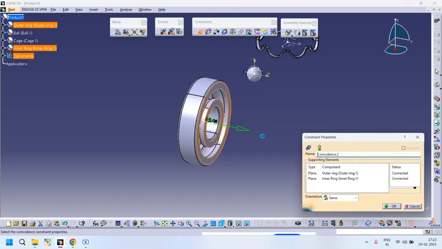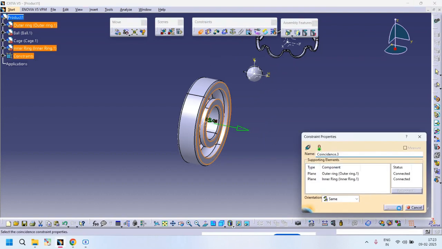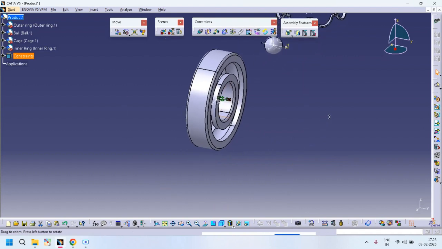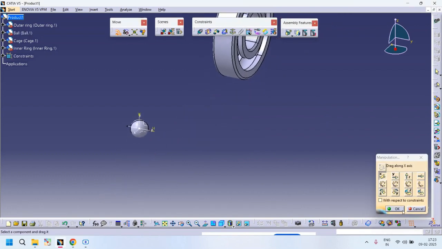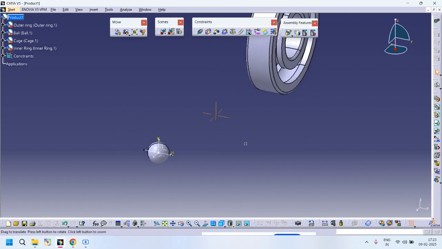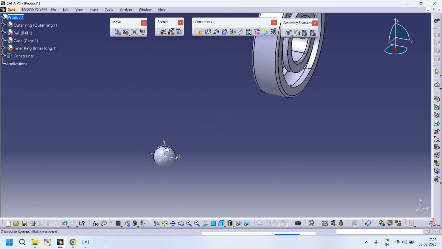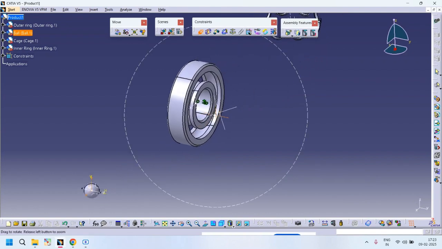Now we will assemble the ball. For that, first, we will match the plane. So center vertical plane, that is XZ plane of both, we will coincide. So it will be in plane with the 2 rings.